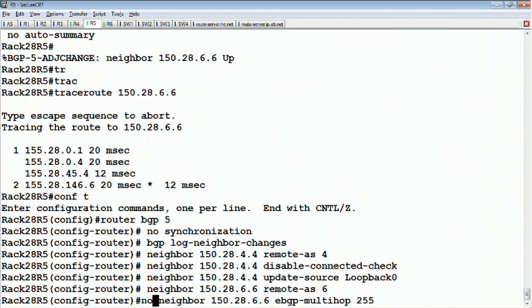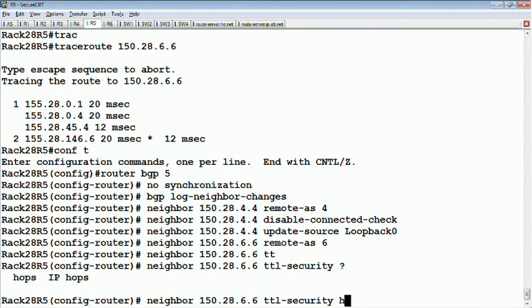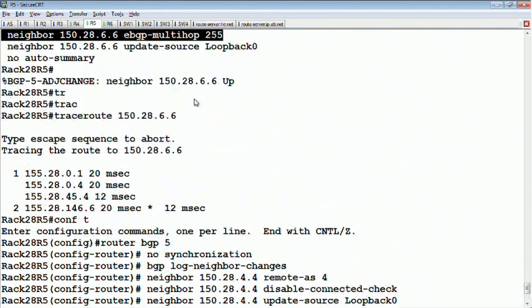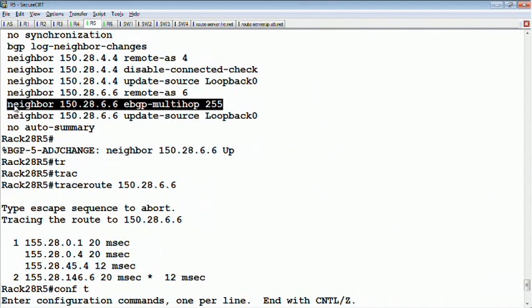So now under the BGP process, I would say for this neighbor, I don't want to have multi-hop. And actually, let's leave it on. Let's see if it generates a log message. We'll say TTL security, the number of hops, they're no more than 2 hops away. Okay, and it does generate the error message there. It says remove EBGP multi-hop before we do TTL security.